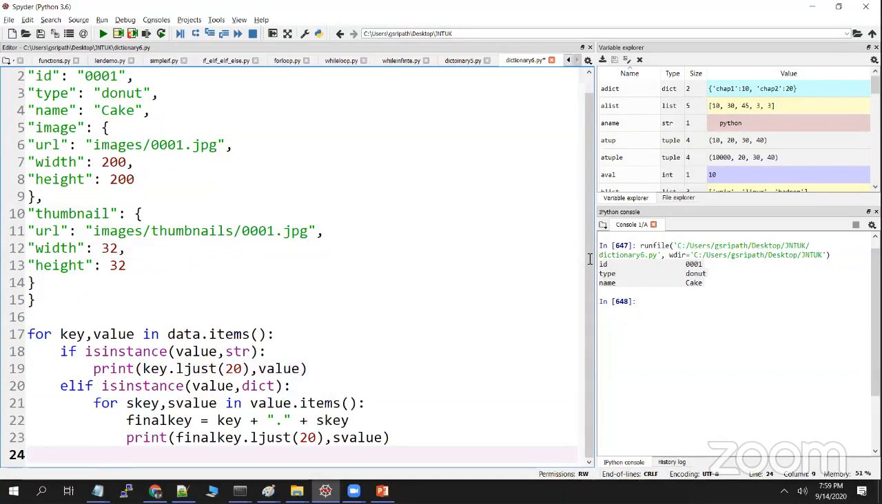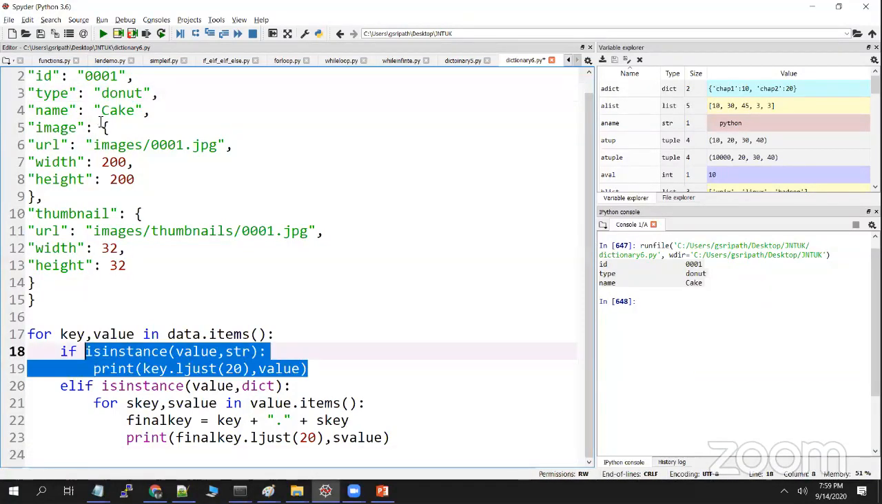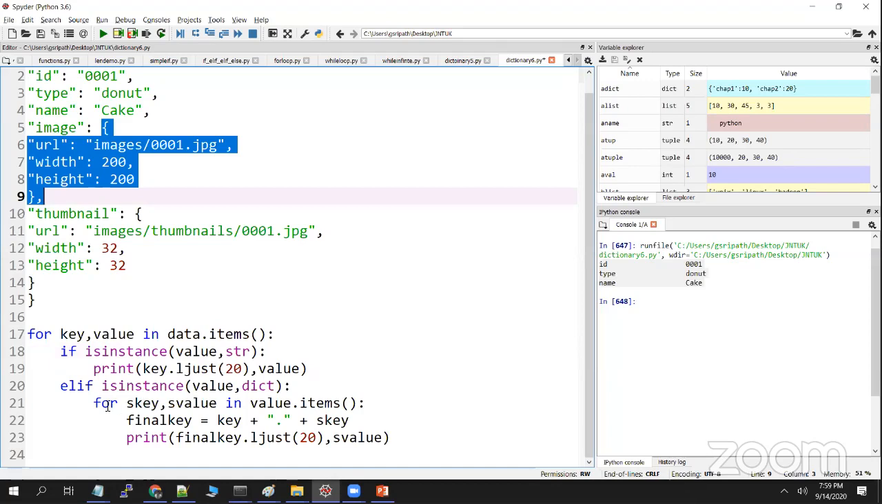So this is what I've written. Now, you combine, guys. If it is a string, then this gets executed. If the value is a dictionary, then I'm going to write. It is a dictionary of dictionaries, right?